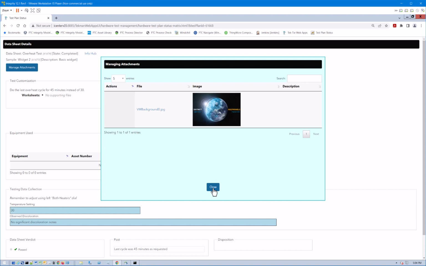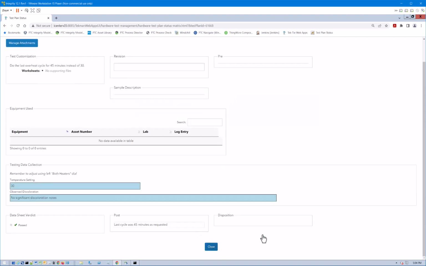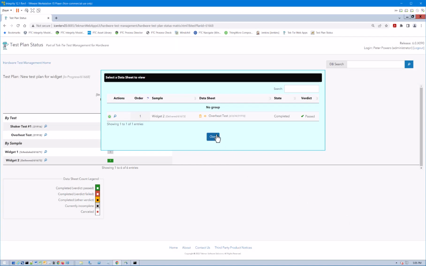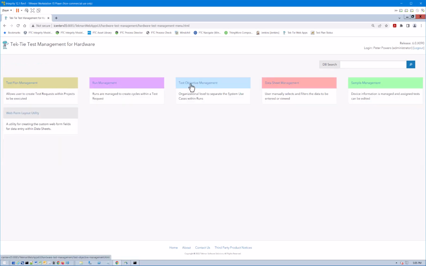Tek-Tie isn't just a management tool to help you organize your tests. It's a communication tool. The information set up by the test plan, by the product managers, is communicated all the way down to the test engineers, and the data collected by the test engineer is communicated all the way back up to the product manager.